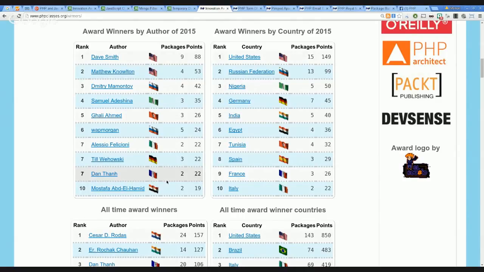Then Wap Morgan with 5 packages and 24 points from Russia in 6th place. In 7th place, we have 3 authors tied with 22 points, Alessio Feliciani, Till Wiwaski, then 10. And finally, Mustafa Abdel Hamid with 2 packages and 19 points. This is the ranking by author.